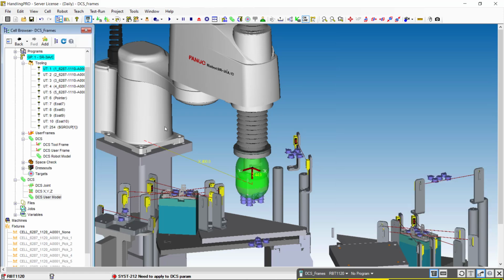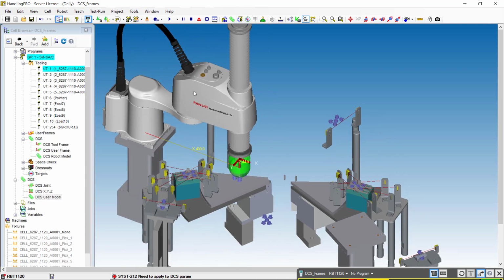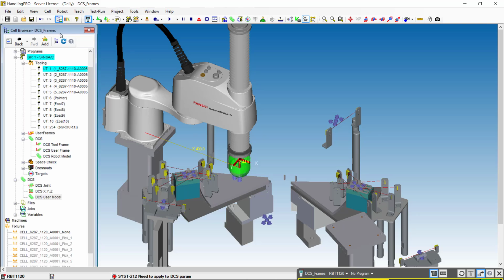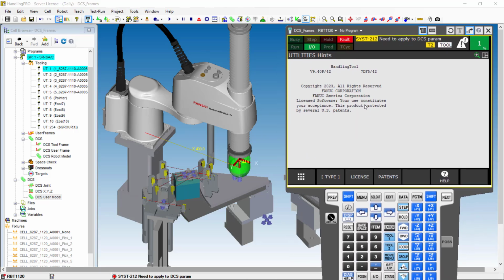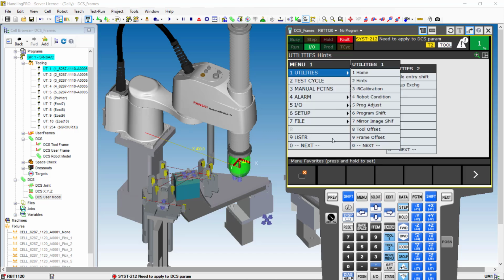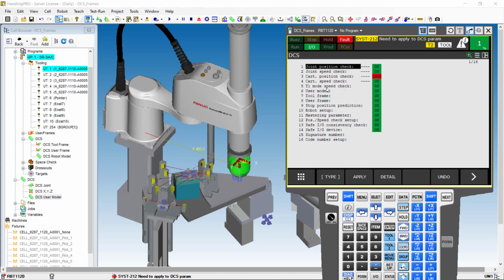And we're pretty good. We got our TCP region. For now, we're going to link our new user frame to the DCS engine. And for that, we're going to go ahead and bring my teach pendant back in. We're going to click on menu, next, system, DCS. And we're going to come down to user frame.